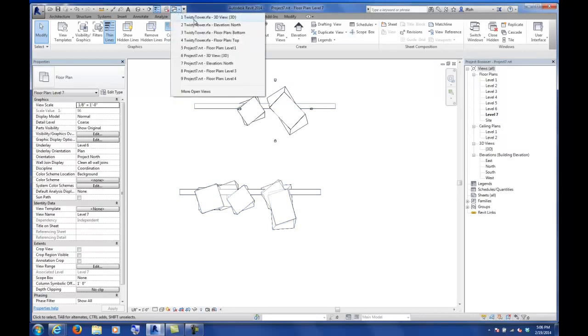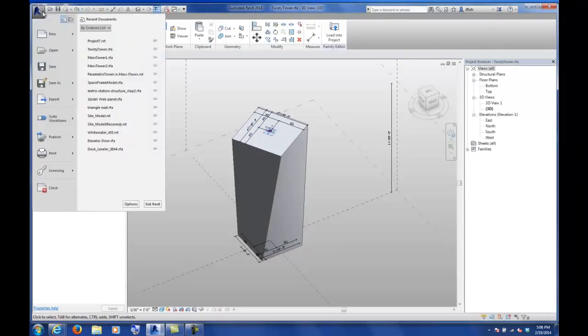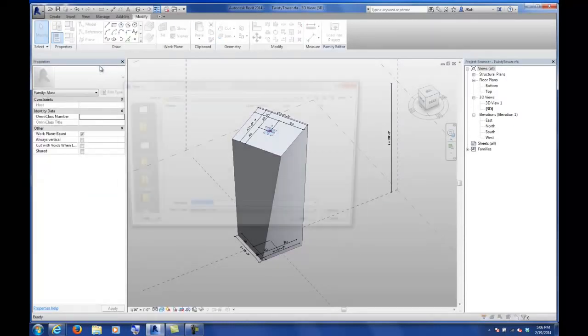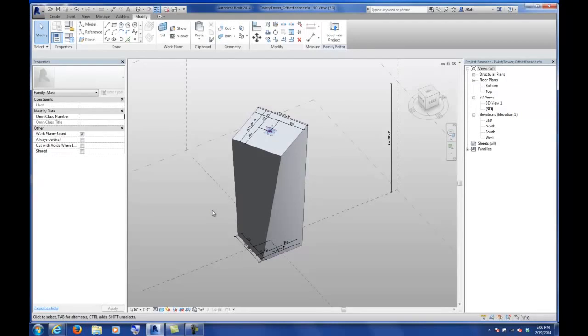So what I'd like to do is go back into the twisty tower family. And this time I'm going to do a save as, because we've already done this where we have a type 1 and a type 2 and type 3 family in it. I'm going to change the name to twisty tower, and I'm going to do an underscore and call it offset facade. Basically, I'm just changing the name so that when I load it into the project, I don't overwrite all the other forms that I've already created.